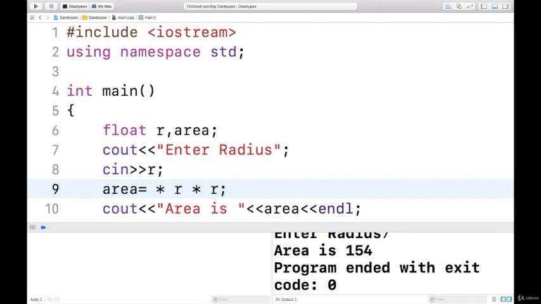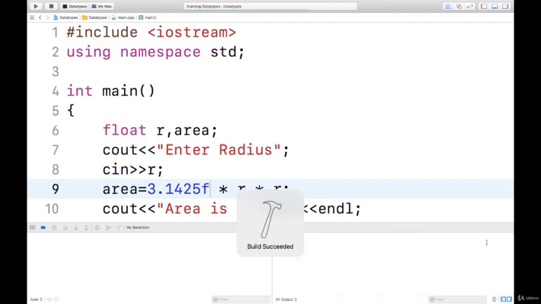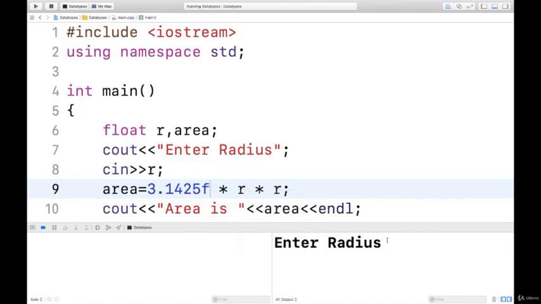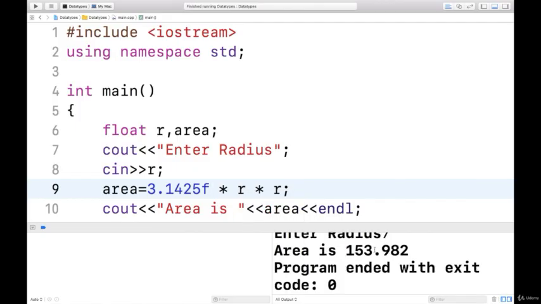Instead of 22 by 7, if I write 3.1425, so it is up to 4 digits only, so I'm not getting the exact result. Instead of 154, I'm getting 153.9. So that's it. It depends what type of values you are using in an expression. The result will depend on that. So you have to be careful with this one. These are the basic blocks of our program. If the expressions are perfect, then the results will be perfect.